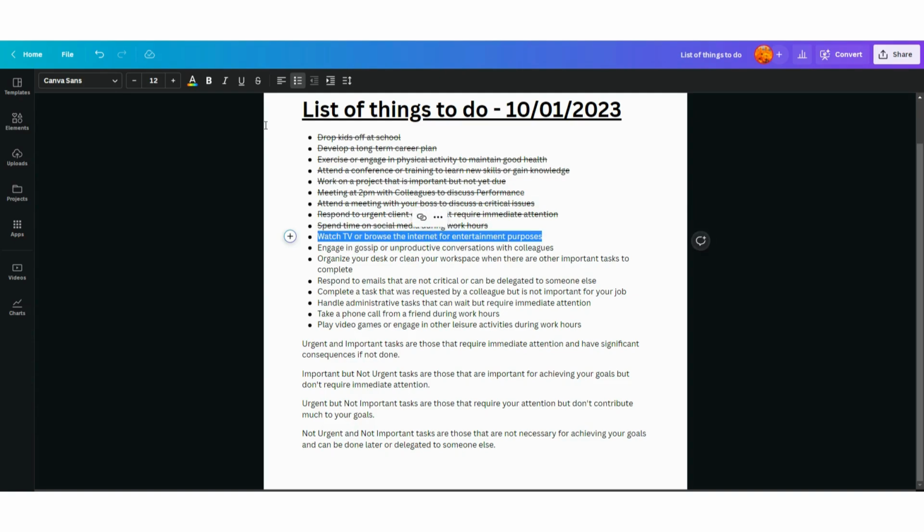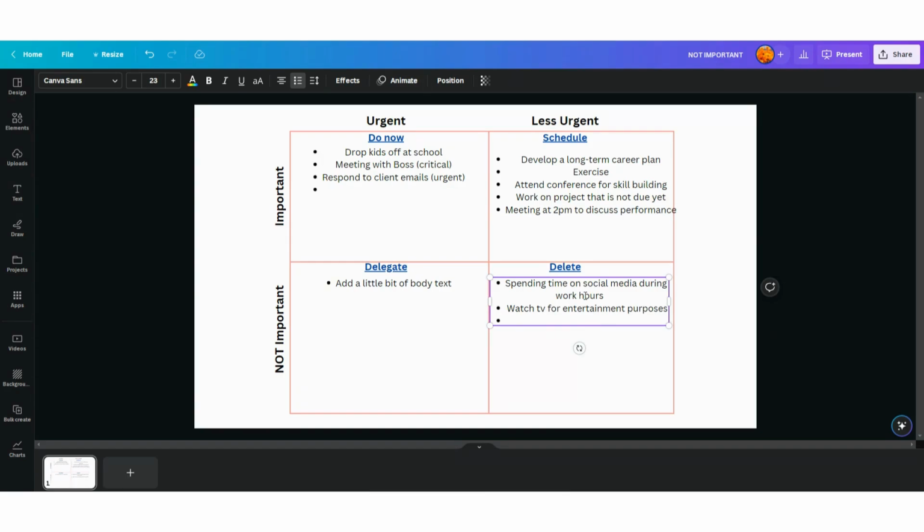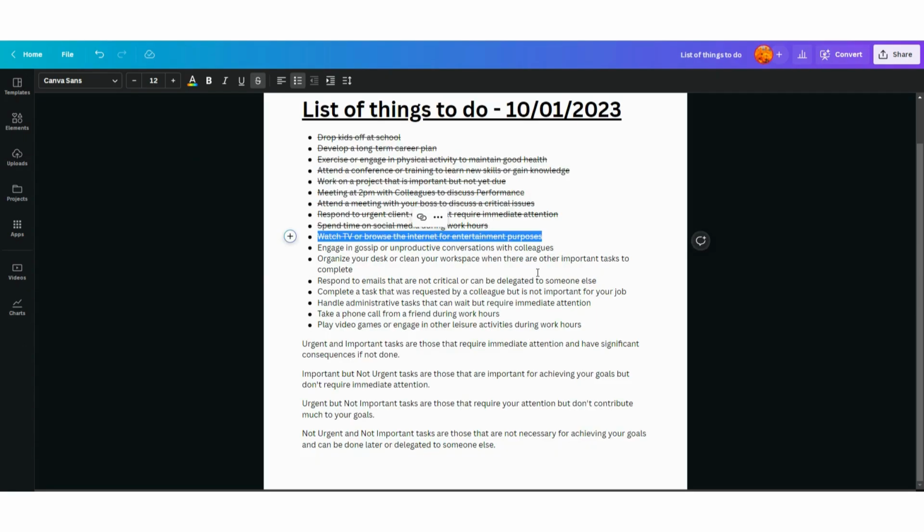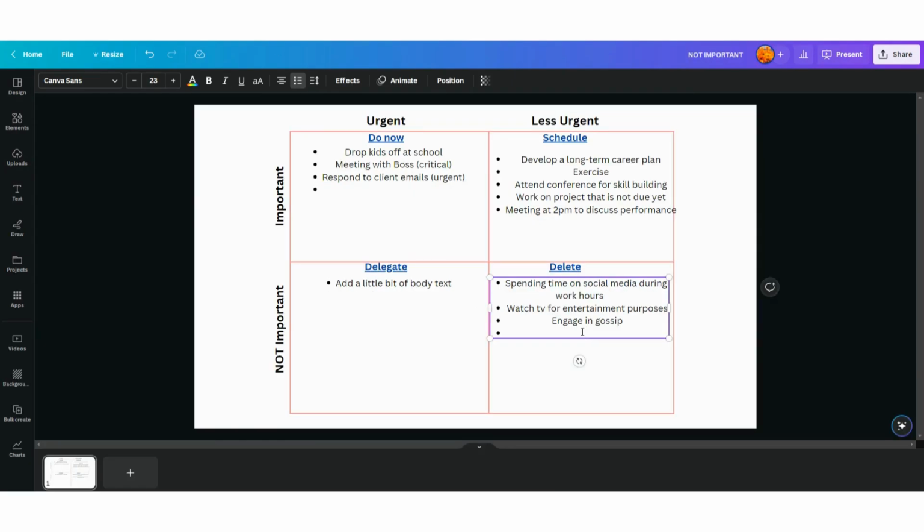Engage in gossip or unproductive conversations at work with colleagues. We can put that in delete. Organize your desk or clean your workspace when there are other important tasks to complete. So we can put that into delete.